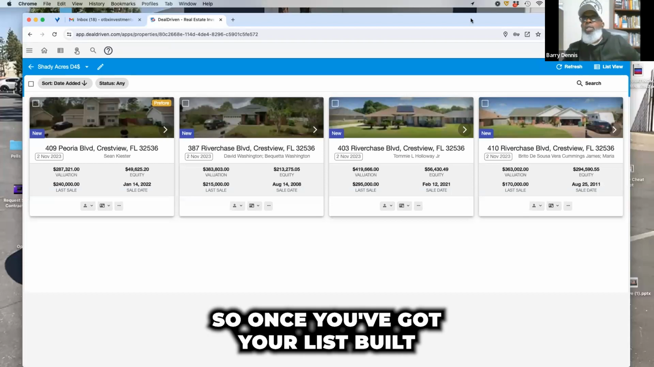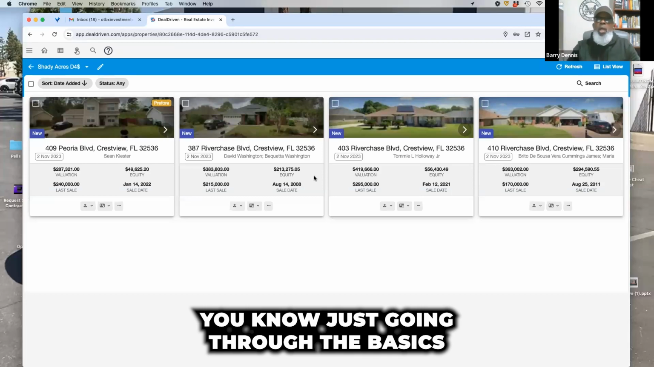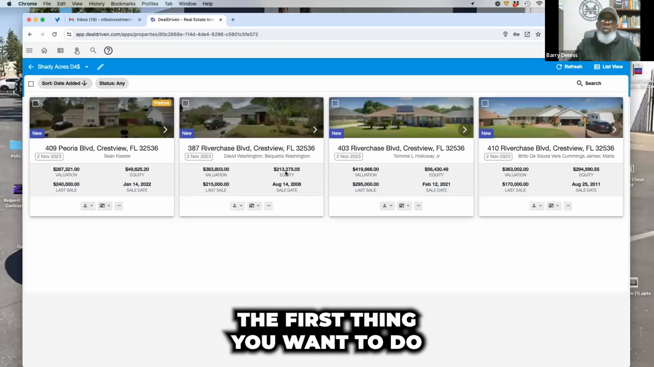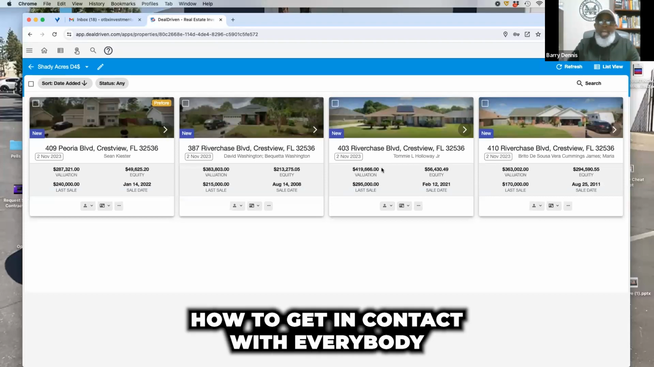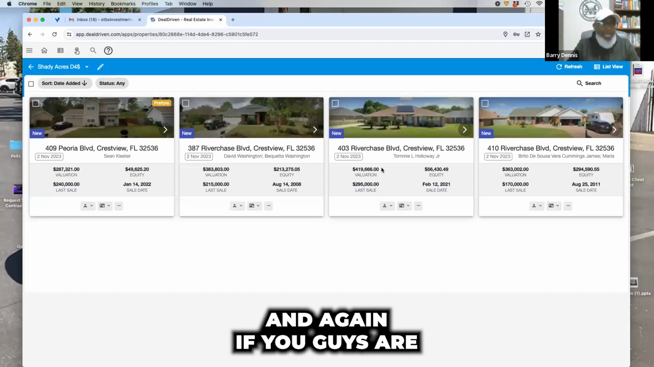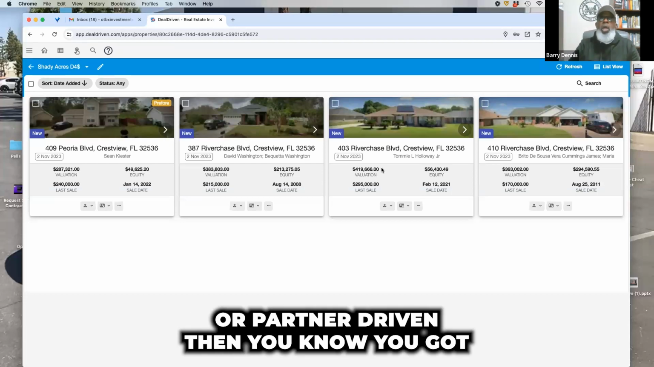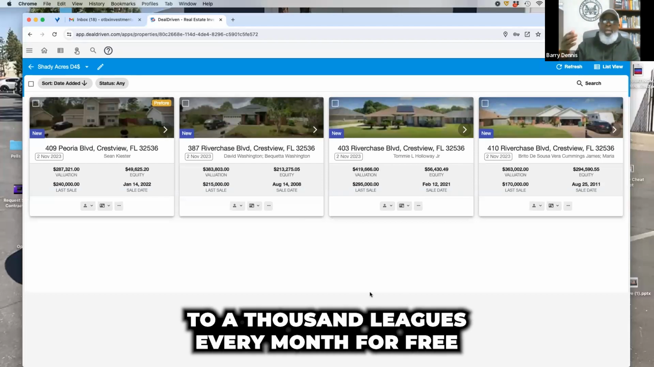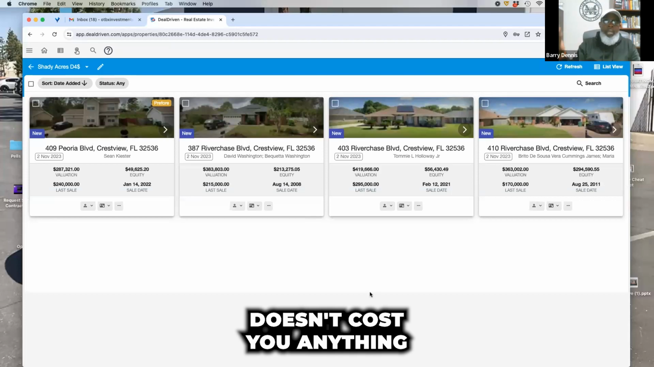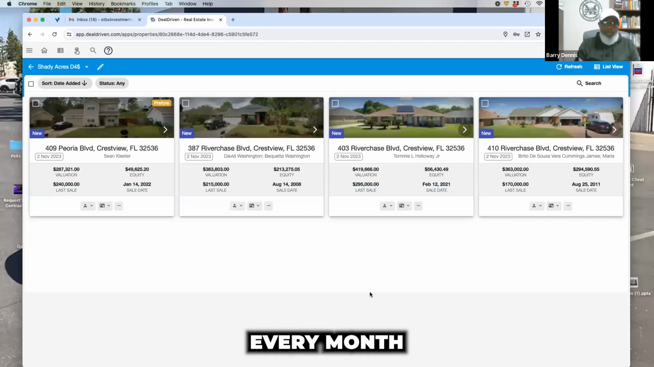Cool. All right. So once you've got your list pulled, this is for people just going through the basics. You got your list pulled. The first thing you want to do, you went out and you drove for dollars. Now you've got to find out how to get in contact with everybody. And again, if you're with Partner Driven and your partners are Partner Driven, then you can do 1,000 leads every month for free. Doesn't cost you anything. And you can do 1,000 free skip traces every month.